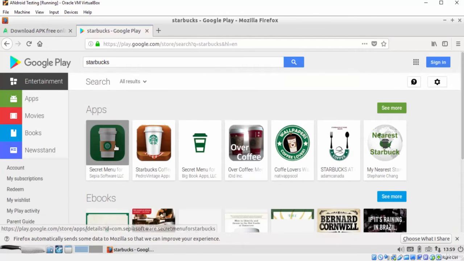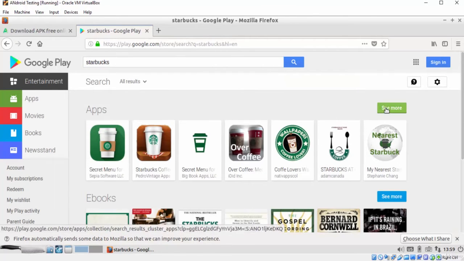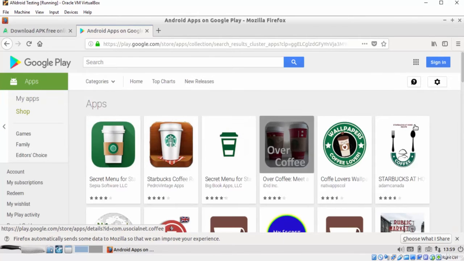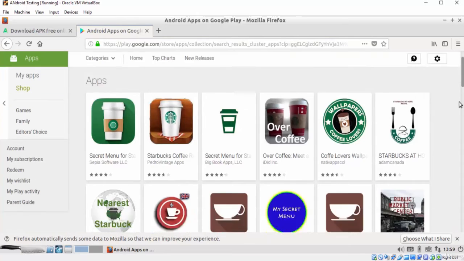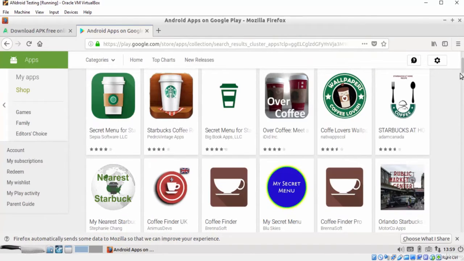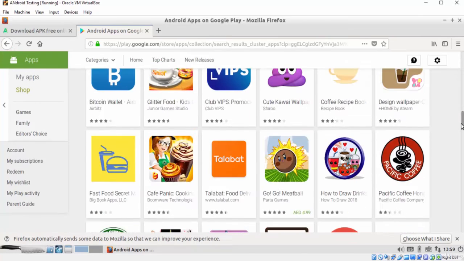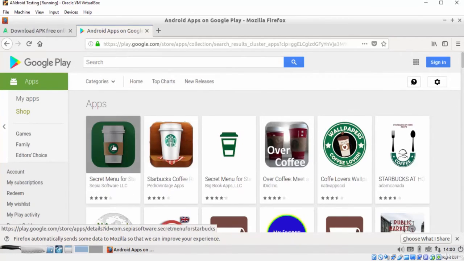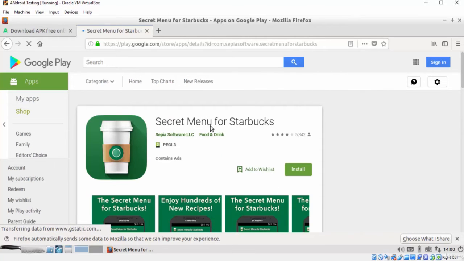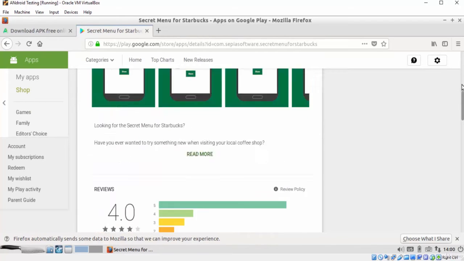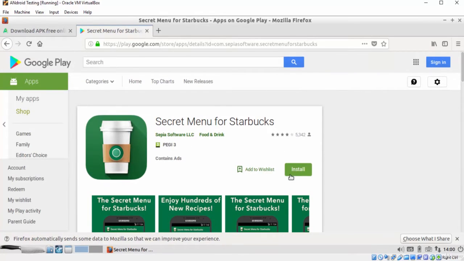There are many apps here for Starbucks. Let's see more apps. Also there are too many apps here. Anyway, let's choose the first one. Secret Menu for Starbucks. Well, you can choose any other app, whatever you want. I am choosing this app to show you how to reverse an Android application.